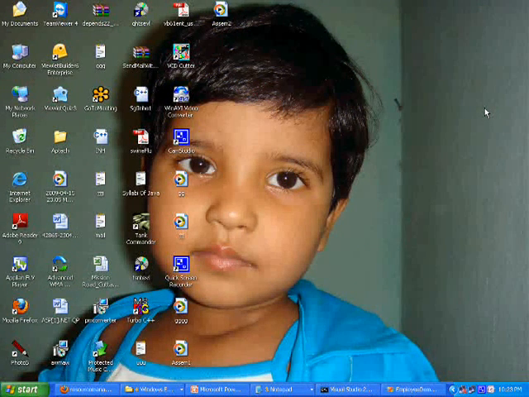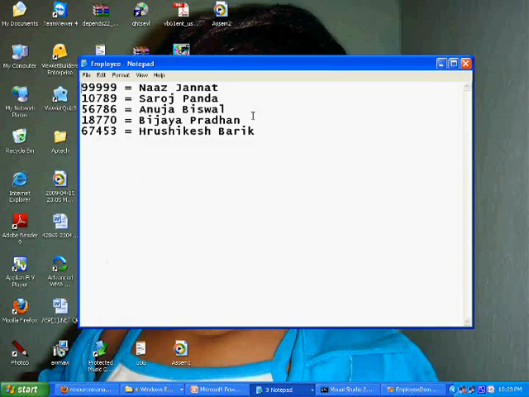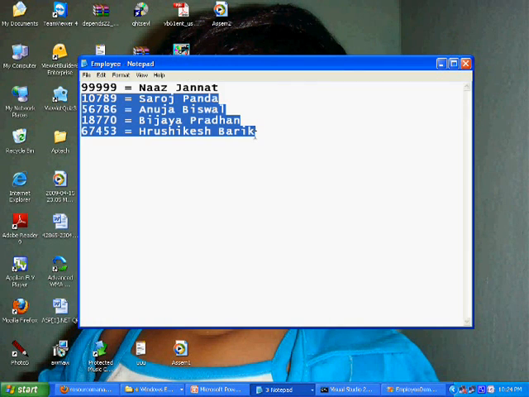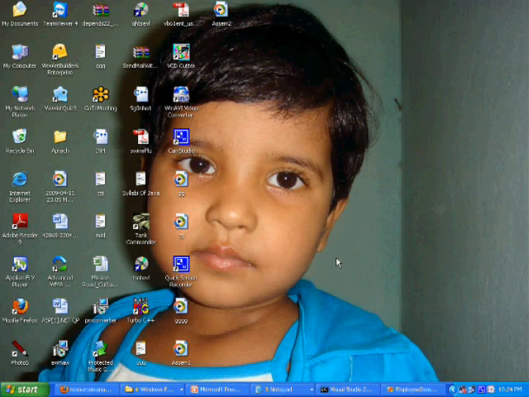So now we see a demo of how to create and use the resource file. For your convenience, I am creating one text file. The text file stores employee information. This 9999 is the employee ID and Naz Jannat is the employee name, and similarly other employees are there. Next we have to write some code to create resource files. So I have one program here.